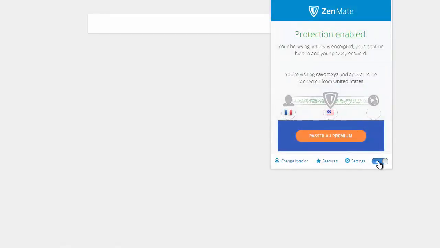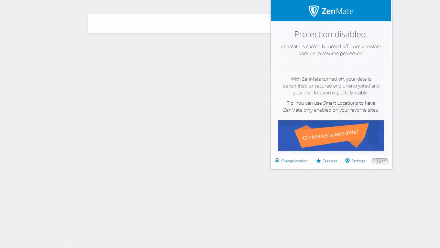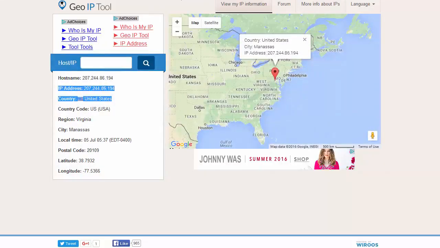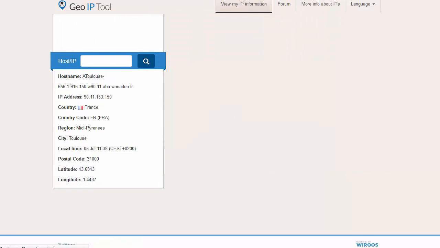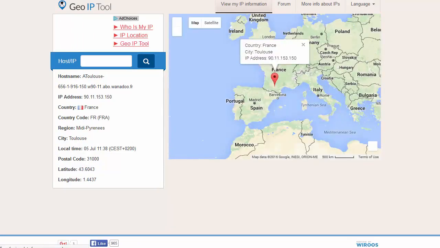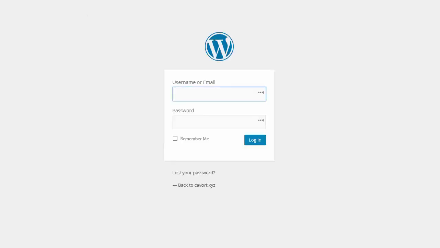Try again. Nope, we cannot get to our login. So we can't even attempt to log on. Let's switch back to our home country. So I'll just turn that off. Confirm that we're back to our home country. So back to France. Refresh the login URL. And there we go, we've got our login page back.